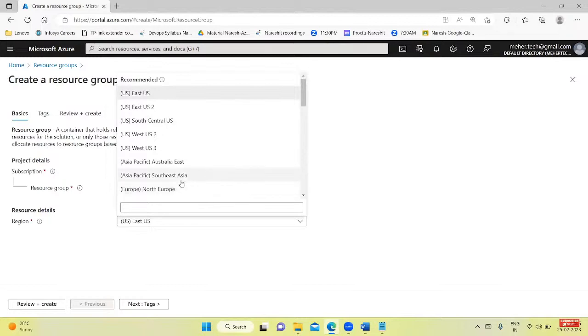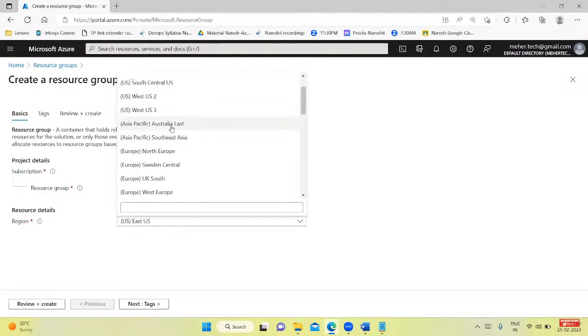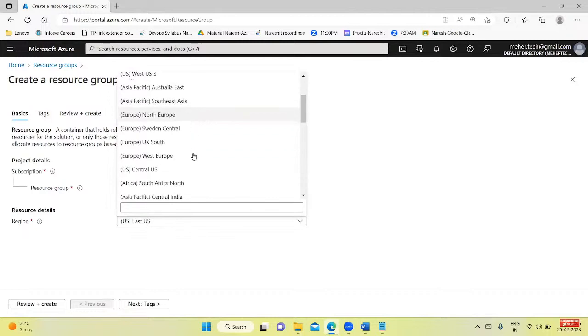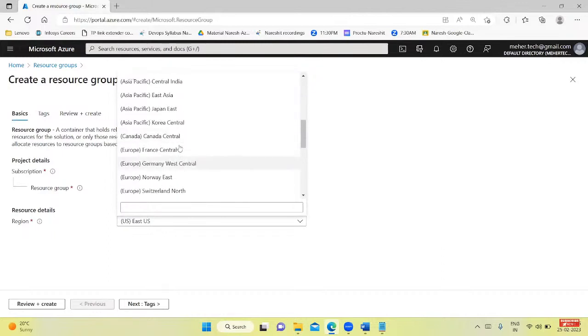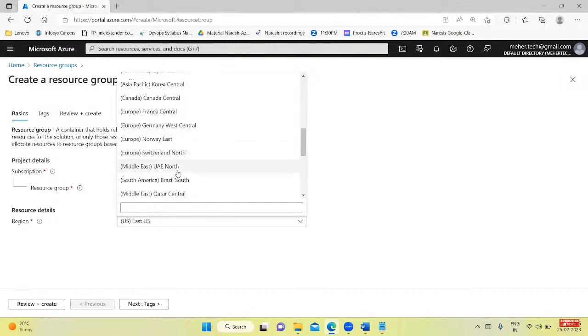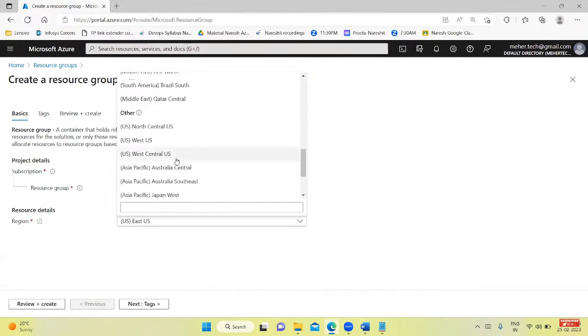Because Microsoft has integrated all the data centers with this cloud portal. This is one data center available in East US. This is one data center in East US 2. This is one in South Central US, one in West US 2. Like this, see, Australia, Southeast Asia, North Europe, Sweden, UK, Southwest Europe, Central US, Africa, North Central India, East Asia, Japan, Korea, Canada, France, Germany, Norway, Switzerland, UAE, Brazil, Qatar. Oh my God, the list just goes on.